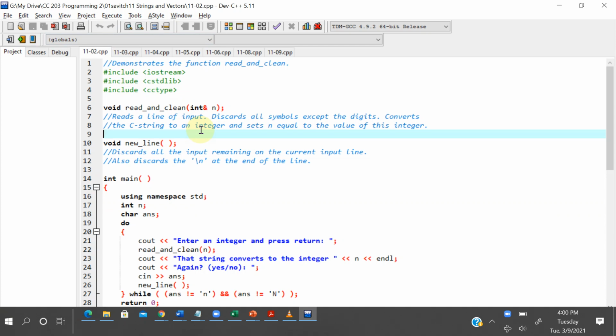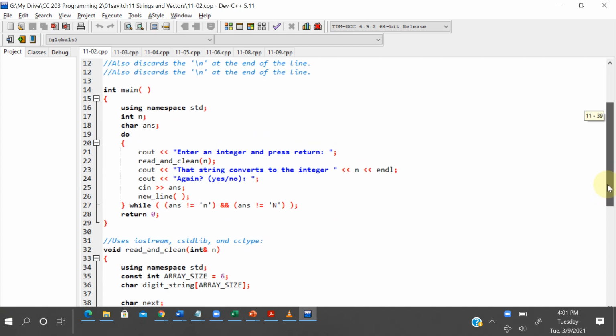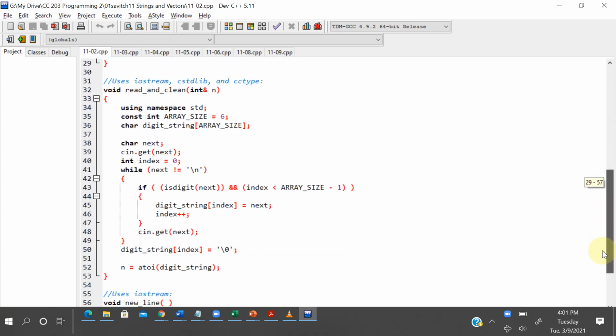So here it is. As you can see here, we have the function read_and_clean, which will discard all symbols except the digits. Therefore, we will only want to extract the numeric characters from our input. And of course, we have here a helper function, which will discard all the input remaining in the current input line. So this is how we are going to use the function. And this is how the read_and_clean works.